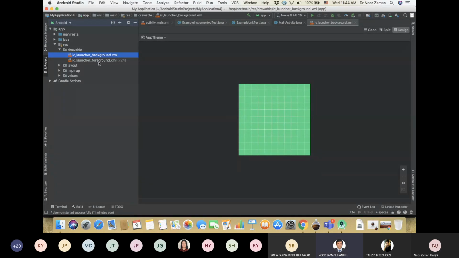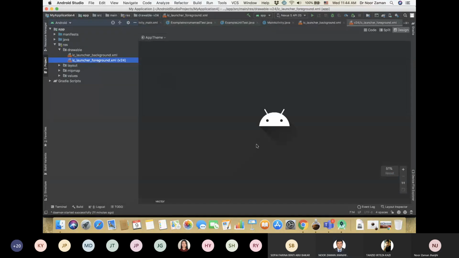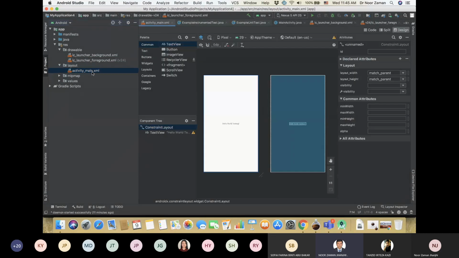So you can keep changing it. I will just leave it for you; you can start playing with that. I will show you, and you can see this is the icon they are using, and the further icons you can see as well. Layout, this is the activity_main.xml. This is inside the layout.